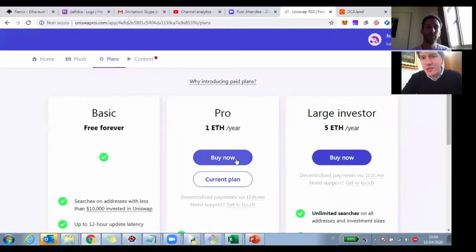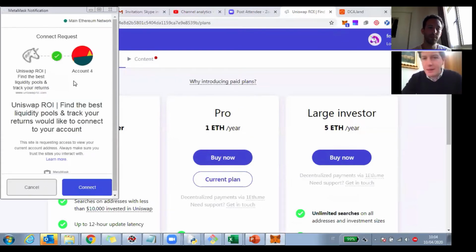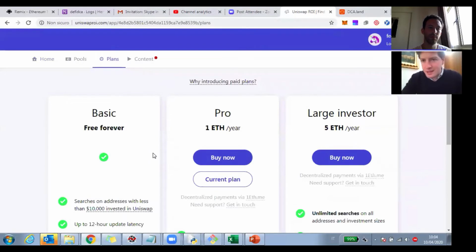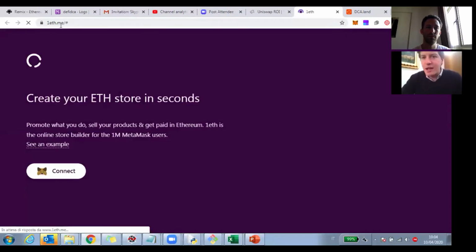And the interesting thing about this is that people can pay with MetaMask. So for example, if I click buy now, it creates a transaction in MetaMask and I can pay directly with this. And so some people wanted to use this for their own project too. And so I created a little store builder, which is called oneEat.me. And basically what it allows you to do is to create the same thing, but for your own store.